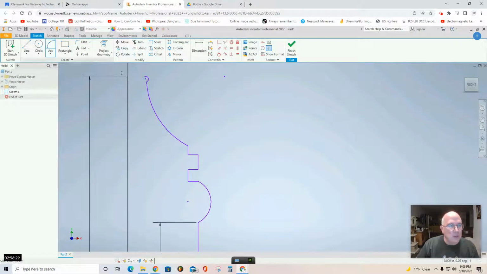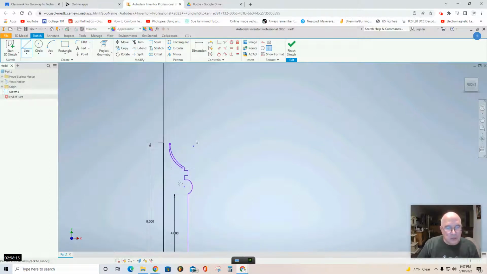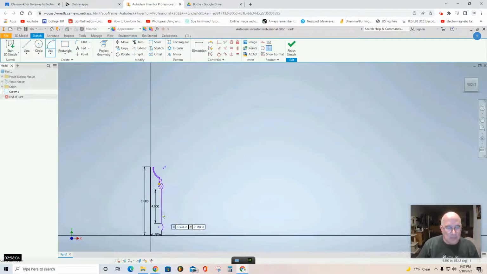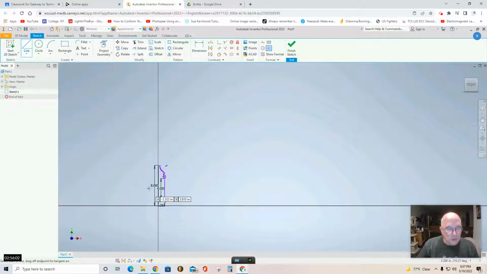And then once again, use line segments and arcs to line the inner side of your profile. And I guess in this case, I'm just going to go down to here. You can see how I do it. Hit escape every time you want to change tools. Then I'm going to put an arc in here. And then I'm going to return to the line tool.